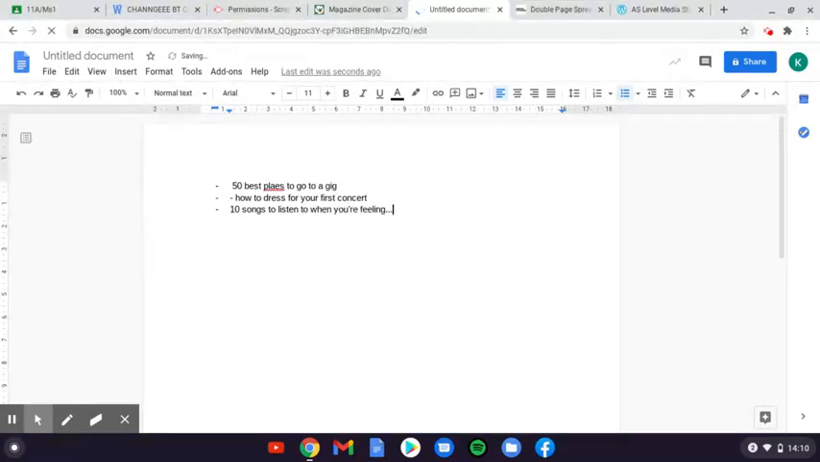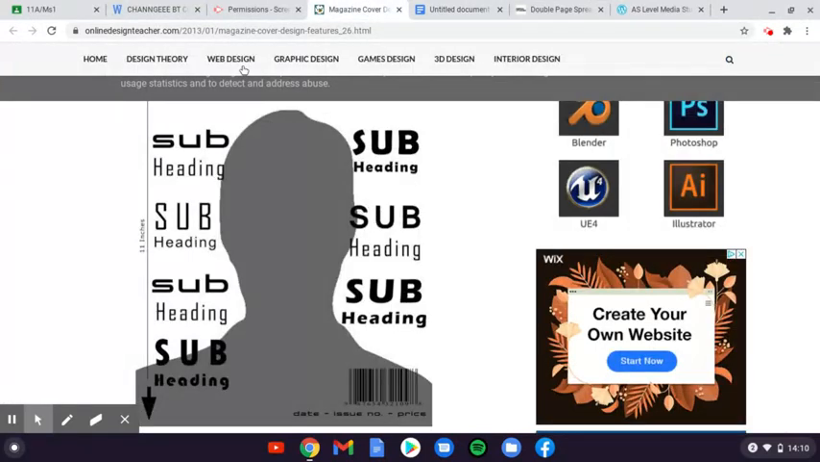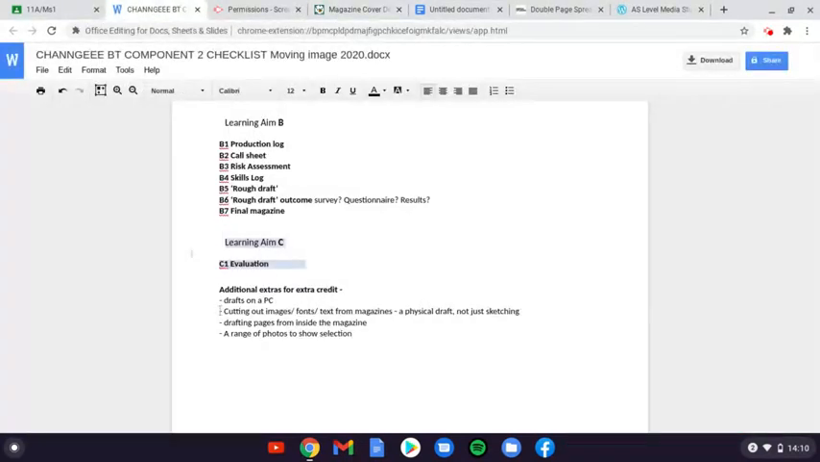Play around with all the different headlines, article features, cover lines and strap lines that really are synonymous with your magazine's music genre. Having a little document like that is great. If you want to go back to something like this and play around with different fonts, I think that'd be really good too. Again, this is down to you in terms of how you approach some of your tasks. It's not quite on the checklist. I've added it down the bottom here: drafts on a PC, cutting out images and fonts from a magazine, drafting pages from inside the magazine.